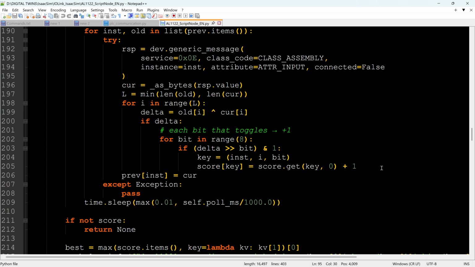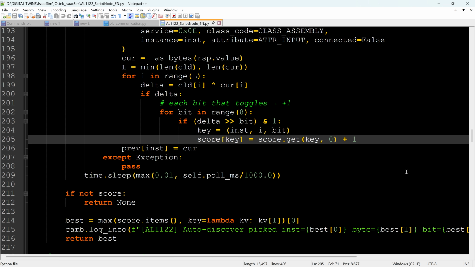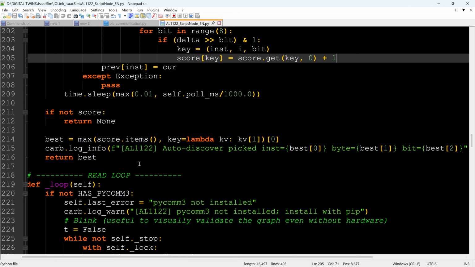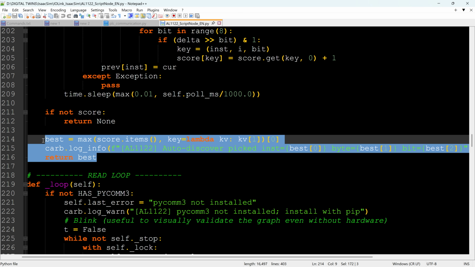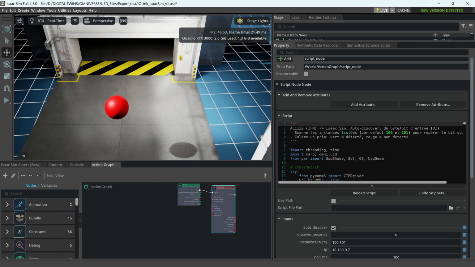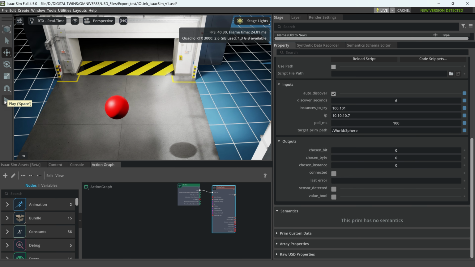Third, and this is the innovation, auto-discovery. When I press play, the script automatically monitors all AL1122 ports for 6 seconds. During this time, we have metal near the sensor and the algorithm detects which bit toggles. Completely automatic, no manual configuration needed. The script automatically found the correct mapping: instance 100, byte 0, bit 1.